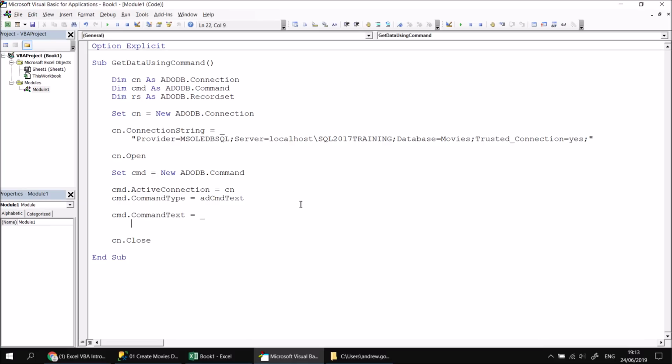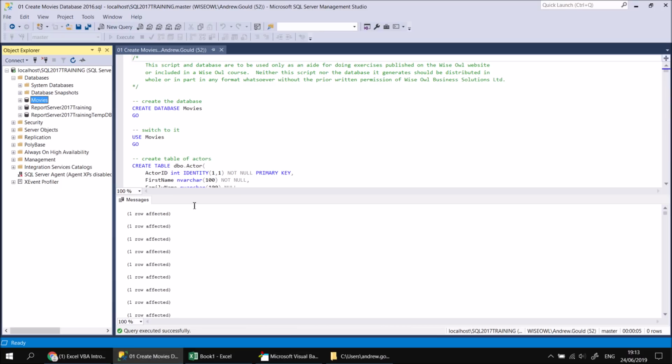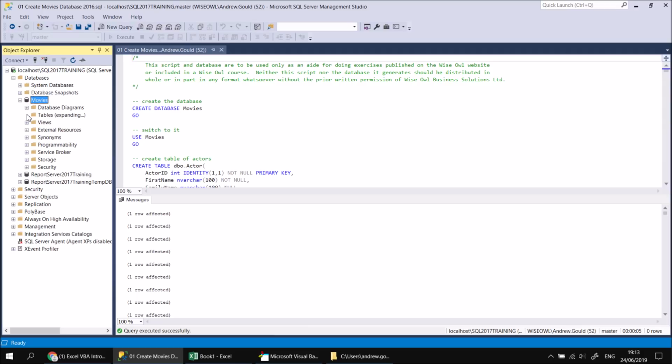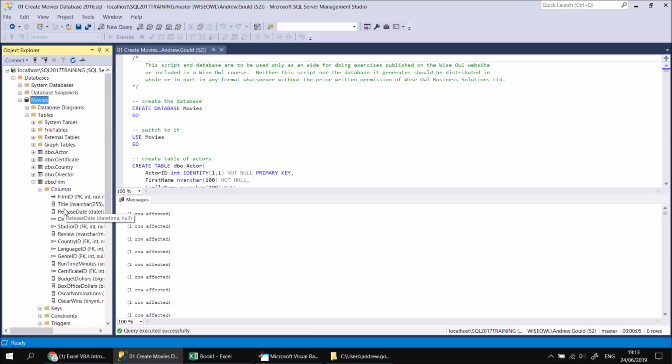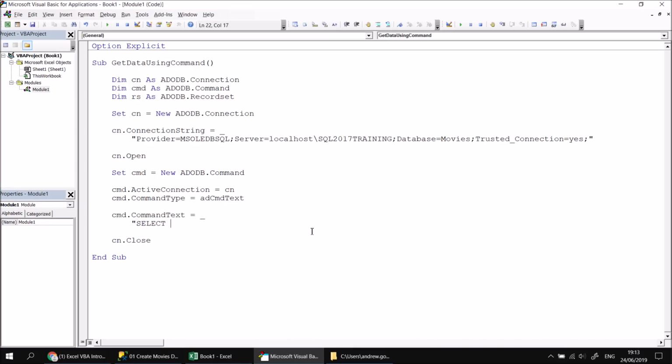select statement. I'll break this across a couple of different lines here. So let's say select, and we're going to get a set of records from the film table in the database. So we need to know a little bit about which column names we have available. If you have SQL Server Management Studio open, you can head back to the movies database, expand the tables folder, expand the film table, and then finally expand the columns folder to see a list of all of the available columns.